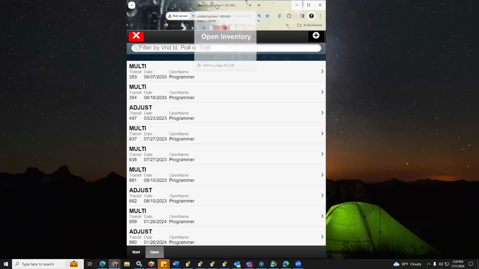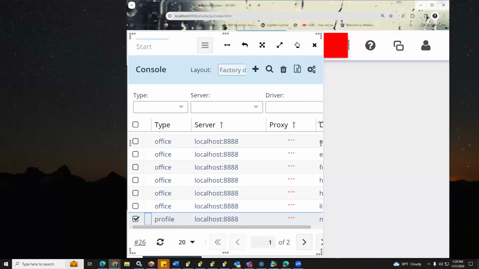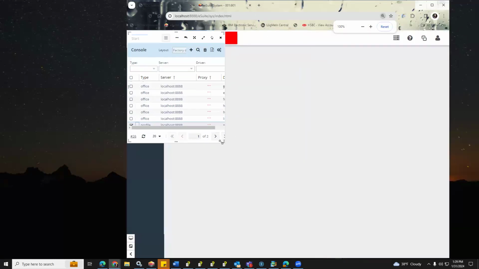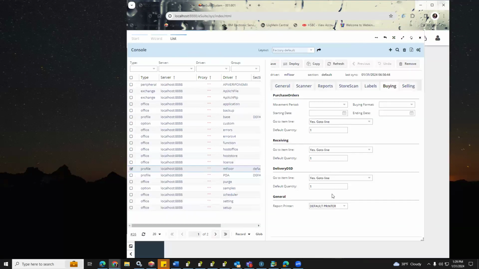The difference with PDA and with the Mfloor is that the Mfloor PDA settings are actually in eSuite now. So if you're looking to look at all of the settings, and I'm going to zoom out a little bit because I zoomed in just so it'll make it a little bit clearer, they are now in eSuite. So you need to go into the Mfloor profile in eSuite, and they are all set up in here.